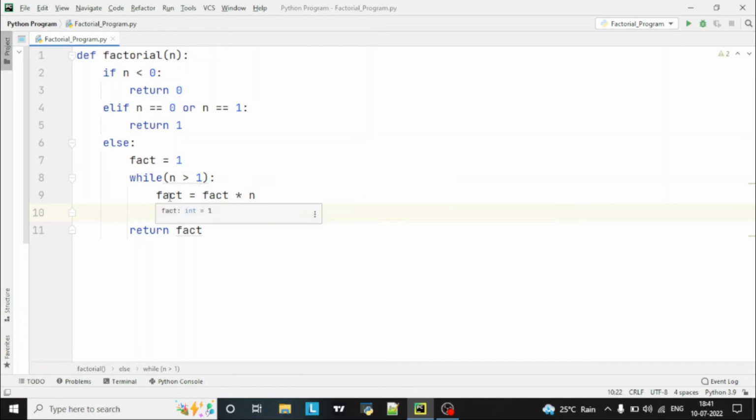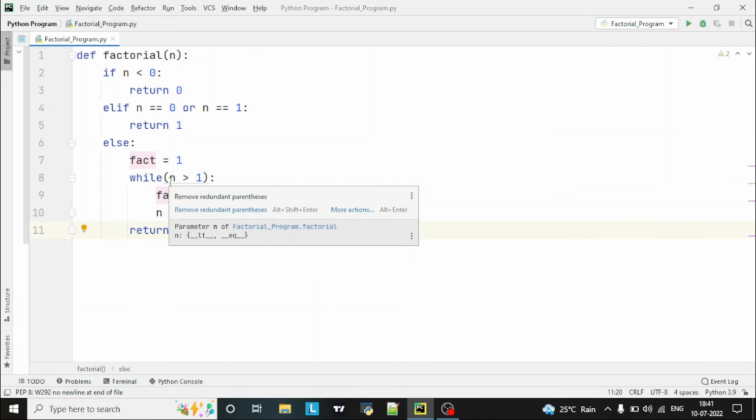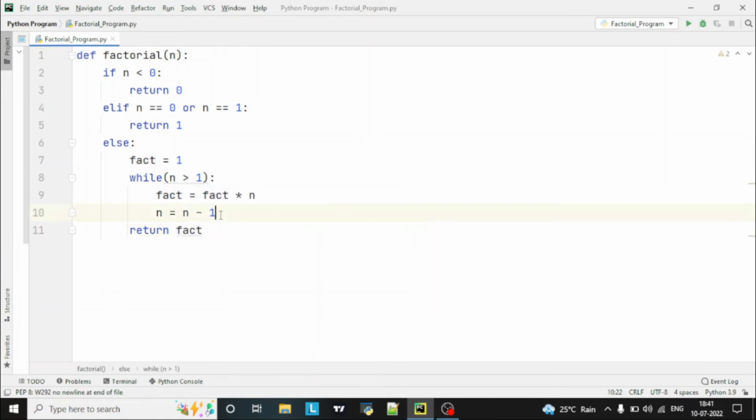Then the fact value was 5, right? So 5 into 4, 20. So 20 will get stored in fact. Then again 4 minus 1, 3. Then again 20 into 3, 60. So 60 will be stored in fact. So like this the loop will execute till n is greater than 1. Okay. Hope you understood this logic.